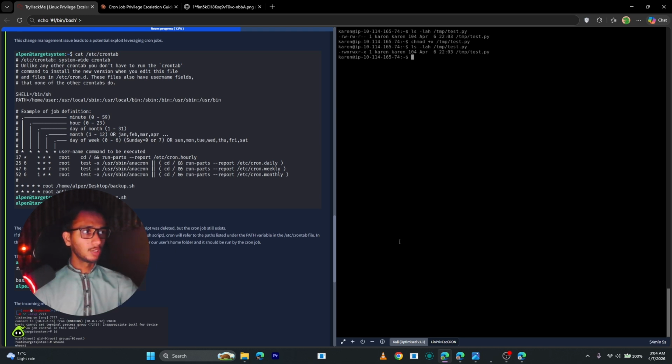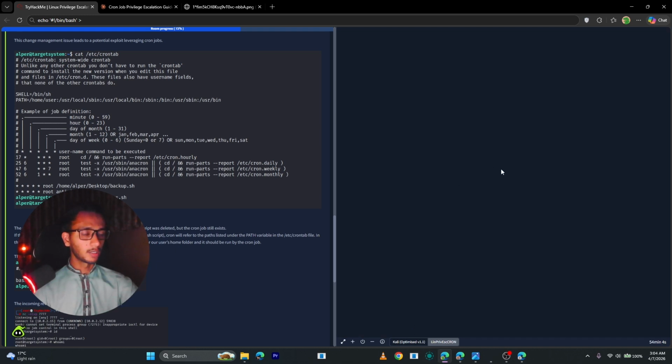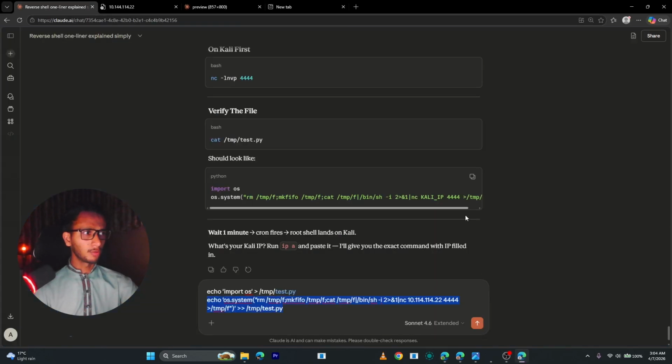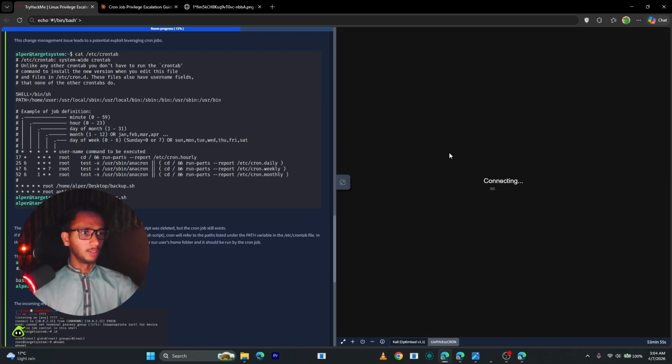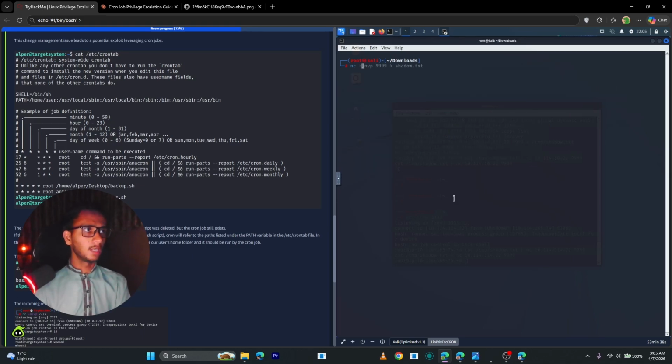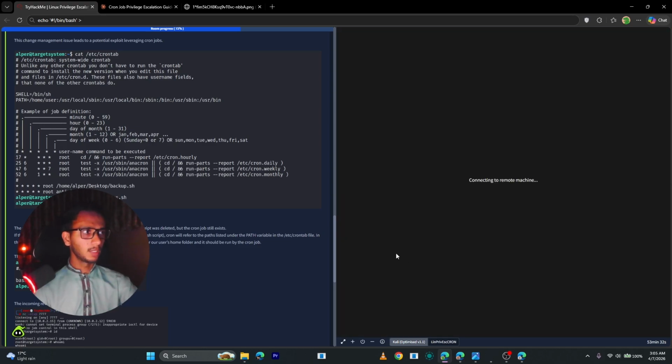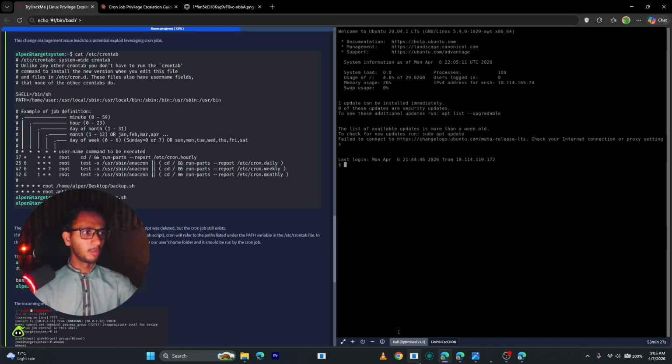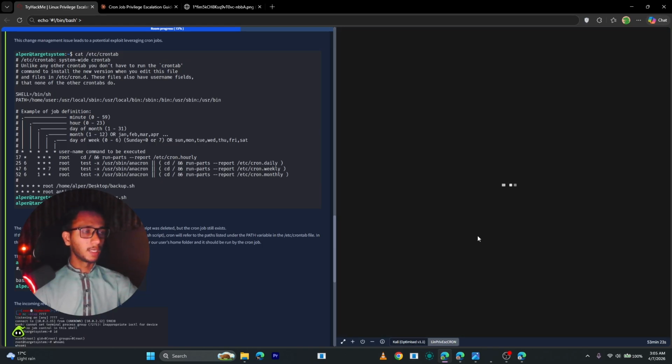Okay, we also need to set up the listener on port 4444, and then we will get the root reverse shell. So I need to clear this screen, clear, and then nc -lvnp 4444. We did this, and let's go here. I think we are done from this side. All we need to do is wait one minute and we'll be done. We will get the reverse shell.